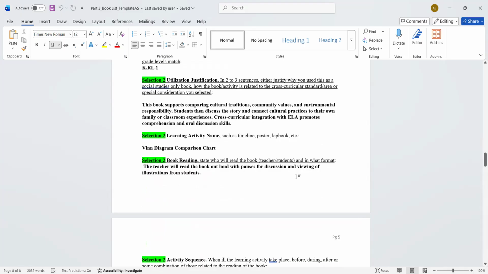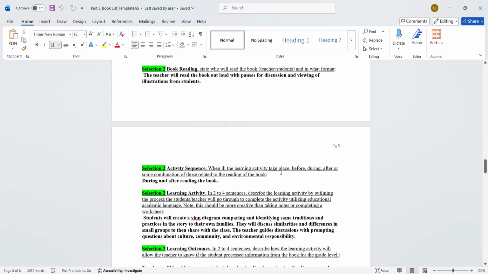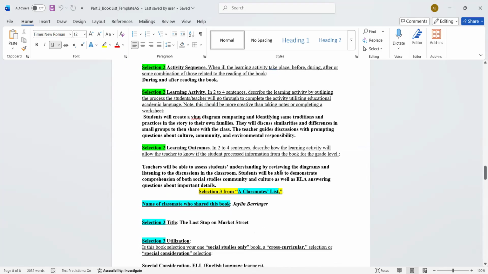After reading the story, the students will be able to compare traditions and values from the book with their own family or classroom experiences. I really like that one. Students will also discuss differences and similarities in small groups, so they can share their ideas with the class. The teacher can then evaluate the learning by reviewing the diagrams and listening in on those student discussions.